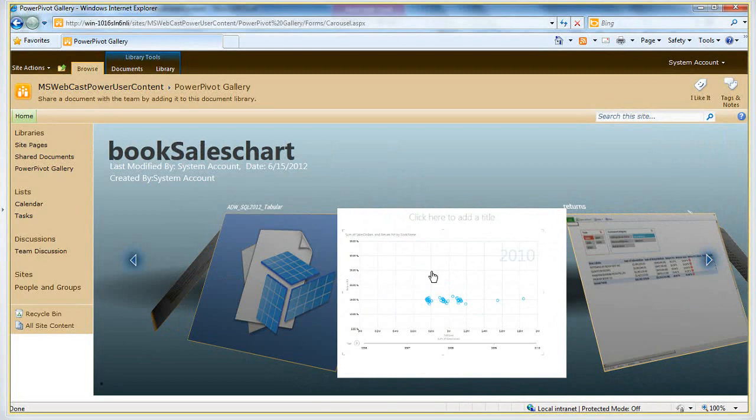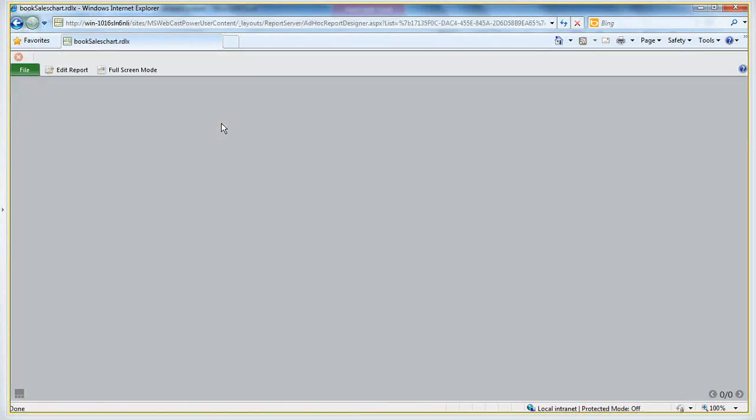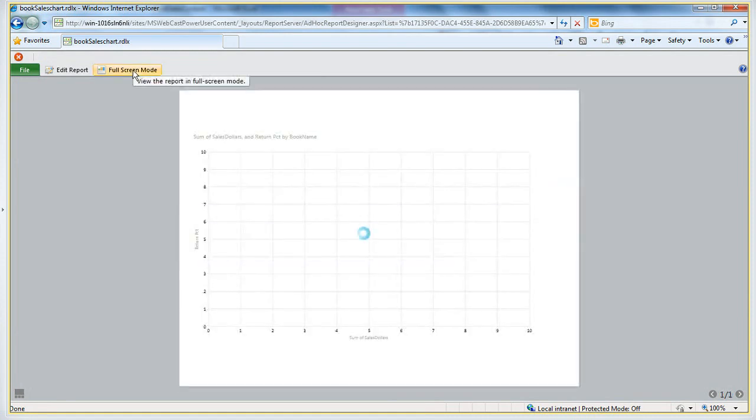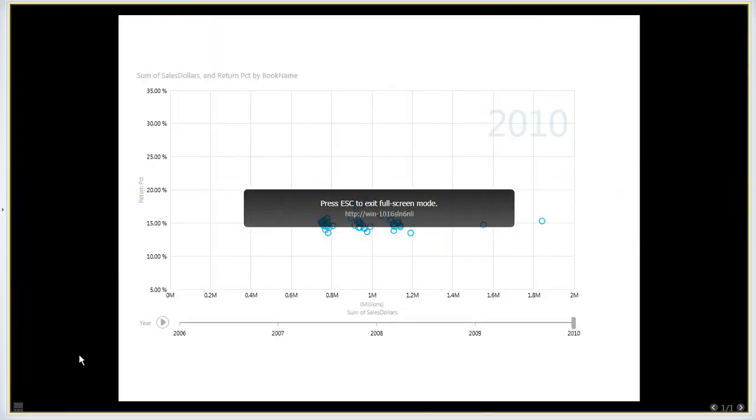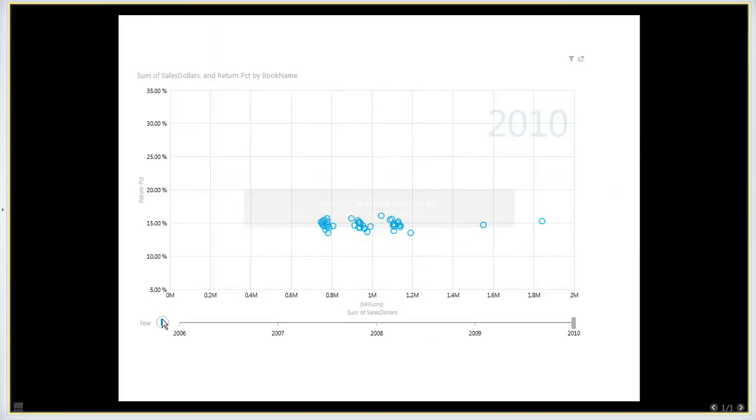Obviously, you'd want to decorate this a little bit further, but we could launch it as an end user and even go into full screen mode. And take the play option here. And again, that same capability, if I had saved that back to PowerPoint and I view that as a slideshow, we get the same thing.